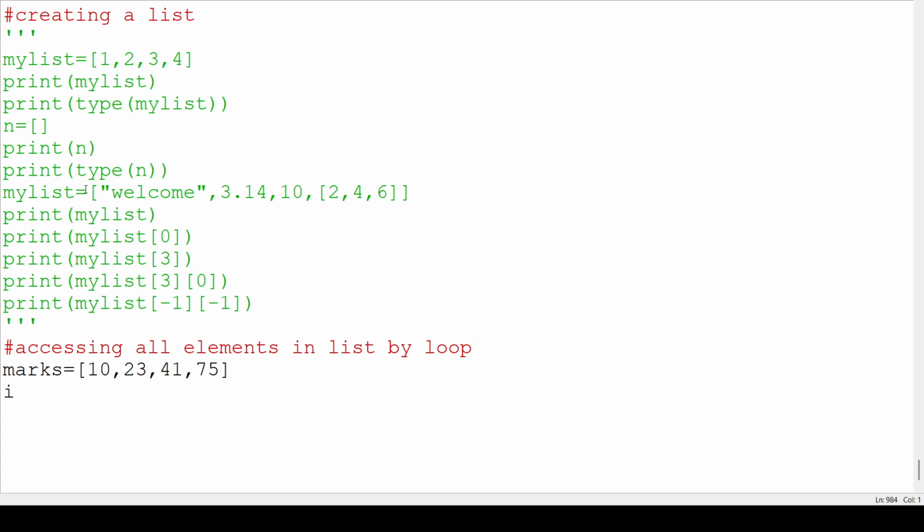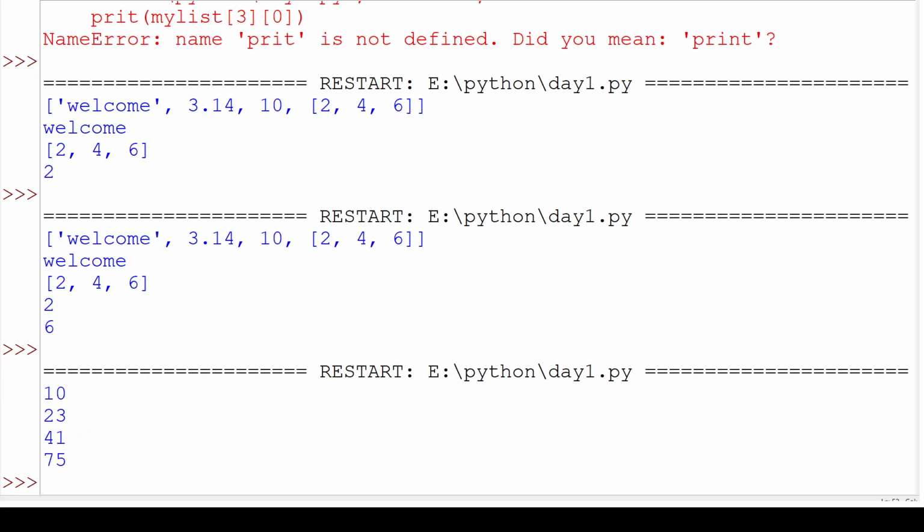Let's do a while loop. i equal to 0. After that, while, the last index is 3, so we use i less than 4. While i less than 4, print marks of i, close this, i plus equal to 1. Done. Control plus S and F5. Let's move to the output. Now you can see all elements in the list are accessed and printed through the while loop. This is how to access the elements by loop.